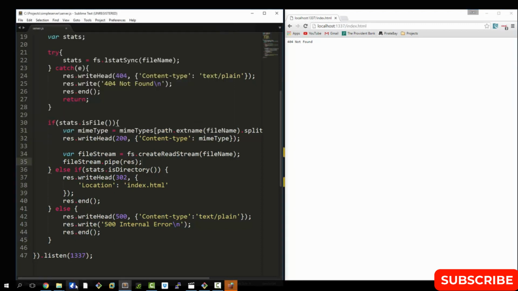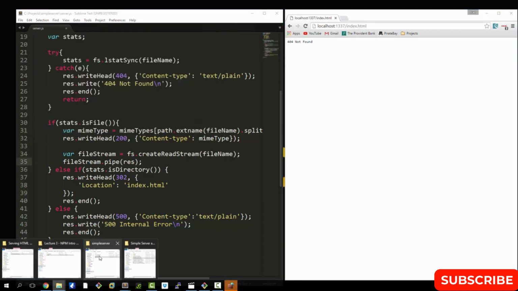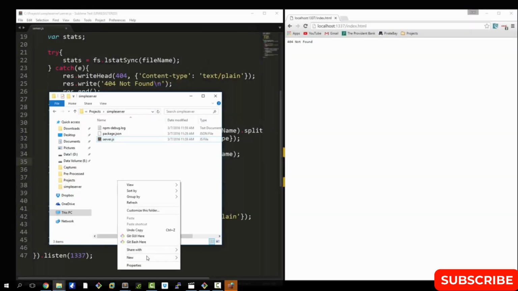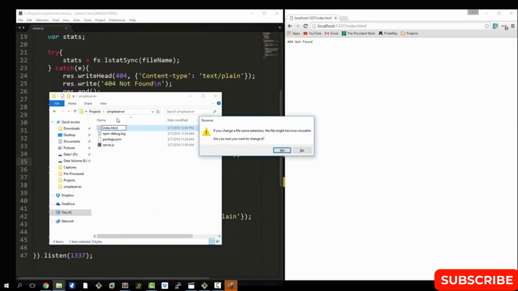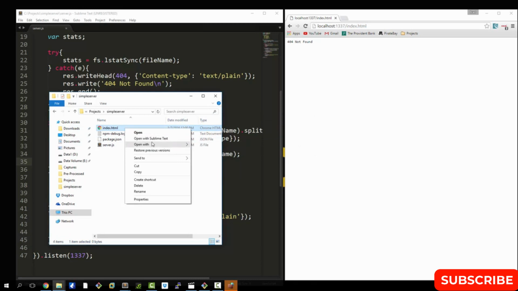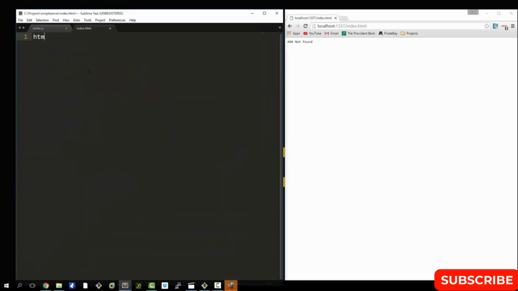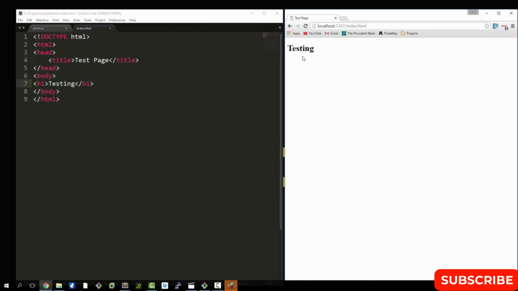So what we will do is let's go create an index.html. Okay, we'll open that up with Sublime, and we'll just put in some tags here. Okay, and in our body we'll just put in an H1, to make sure it parses HTML correctly. Let's save that, and let's go and reload, and we get testing. Okay, it's reading our HTML page.